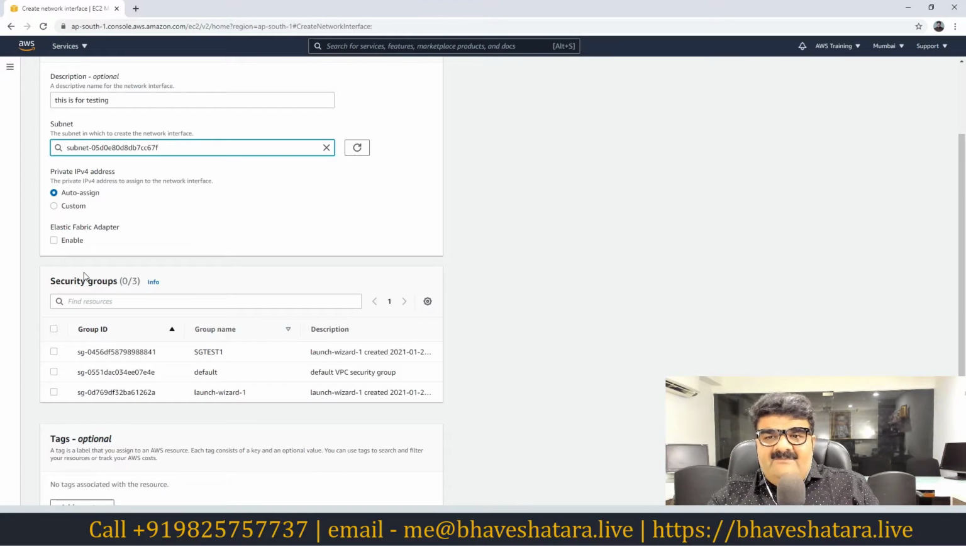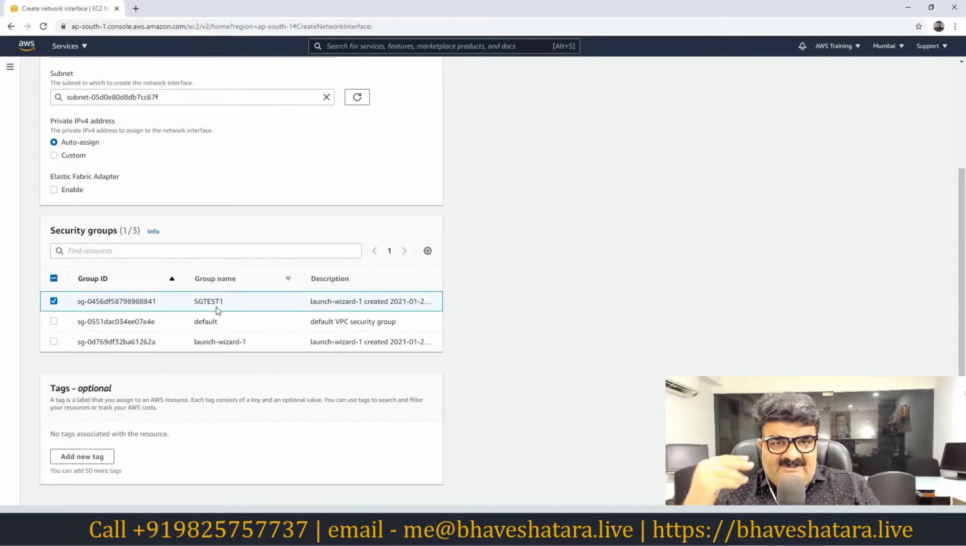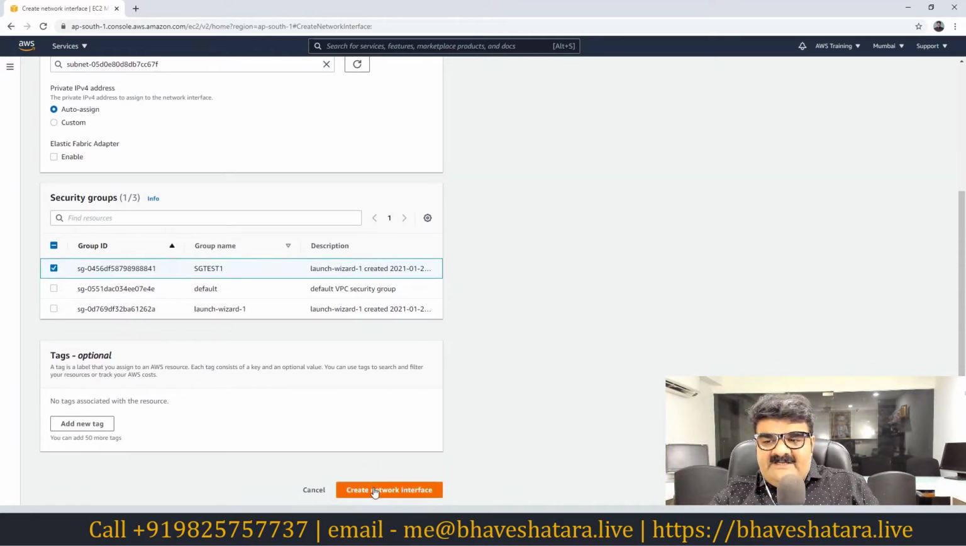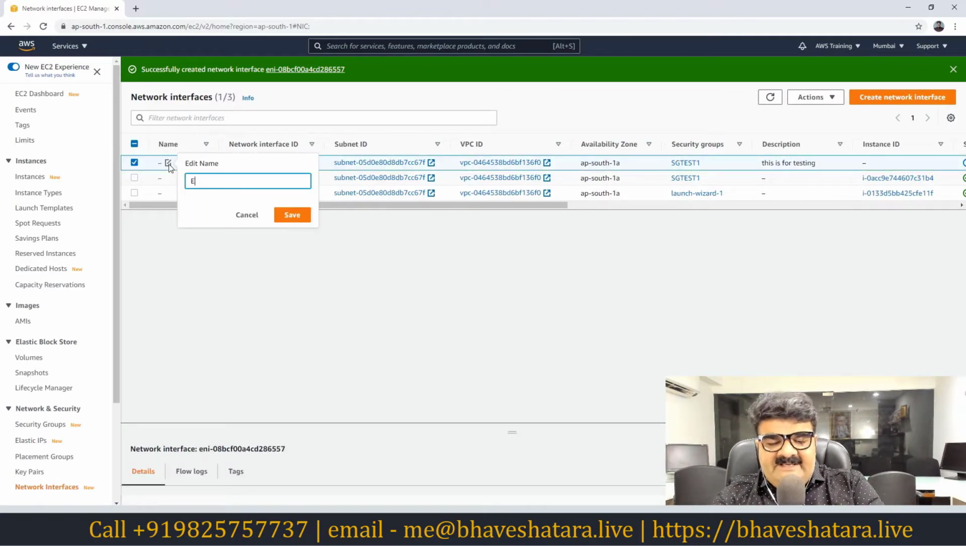Now whenever you are creating any network interface, you have to provide a security group. Without that you cannot click next. So I'm going to provide this SGTest that we have used with the particular EC2 instance, and click create network interface. Now I have one extra network interface, and this is for testing. Let me give it the name extra, and then click save.